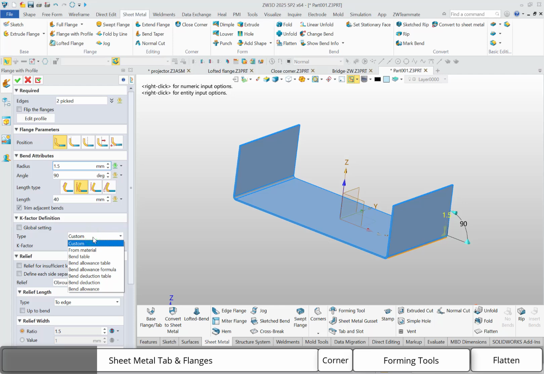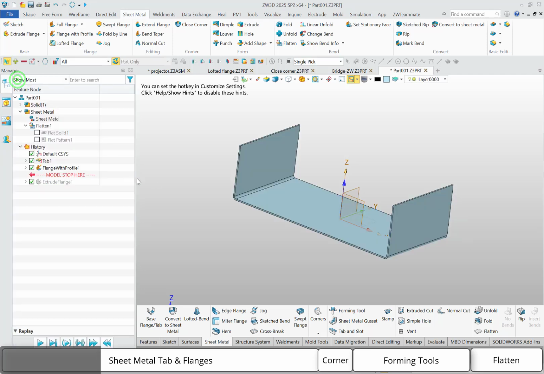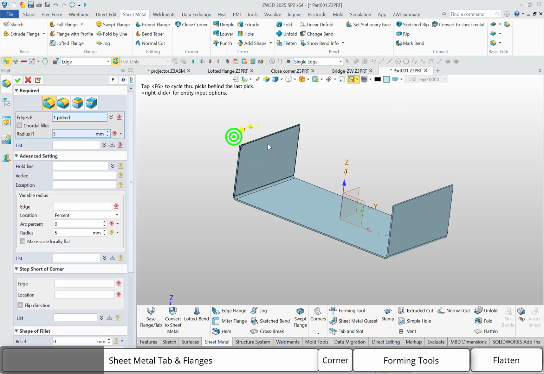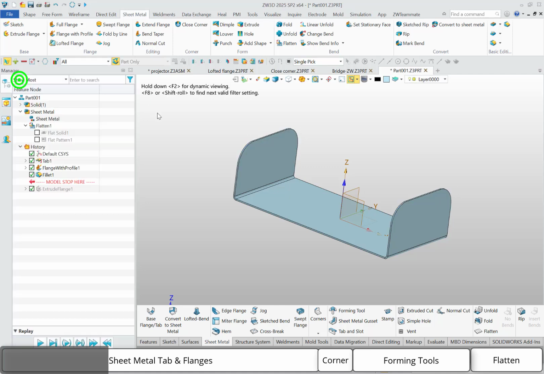The same logic works for K-factor. You can either follow the global settings or define the K-factor locally. Now we can make a fillet to the corner of the edge. Similar to solid modeling, we use window pick to pick the edges we want to add the fillet to.